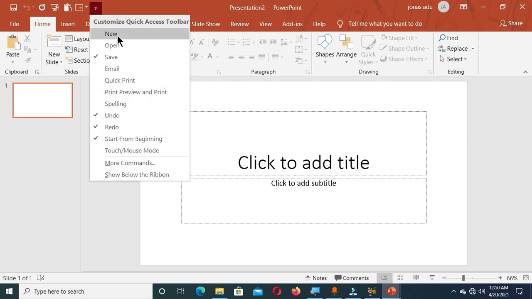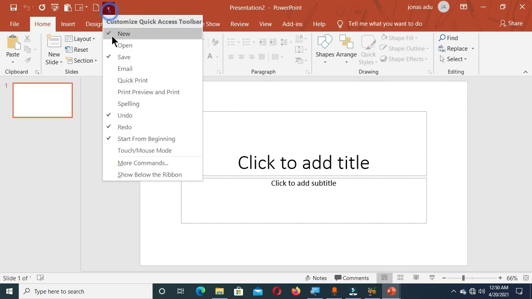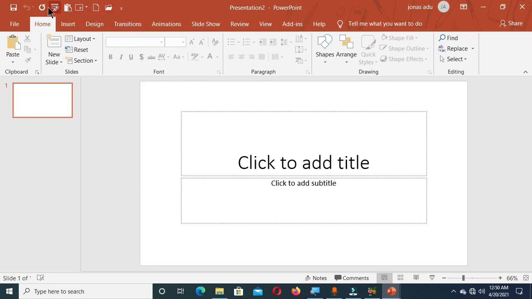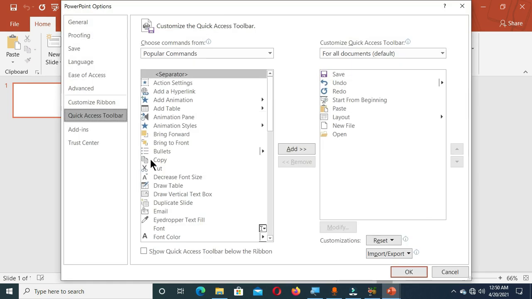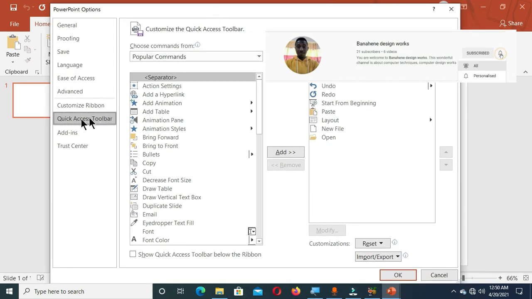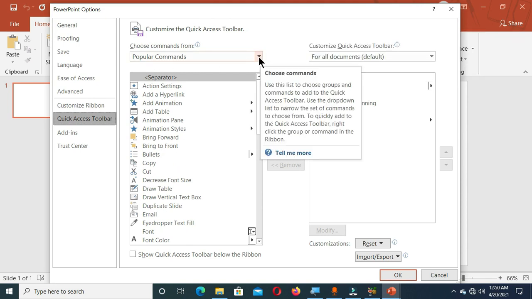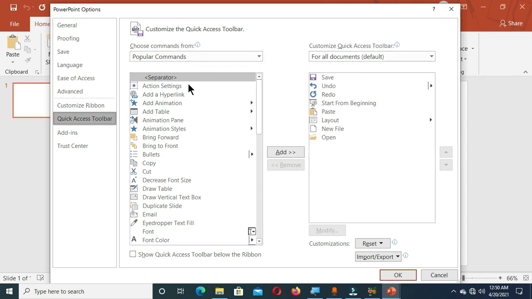We can add a new command, you can add the open command, and you can add so many commands onto the quick access toolbar. Another way is to click on this small arrow, then you move to all commands. You're going to have this dialog box. Make sure your quick access toolbar is selected, and we have two sections here. This section contains all the commands in this particular software, and this section is the commands that are found on the quick access toolbar.